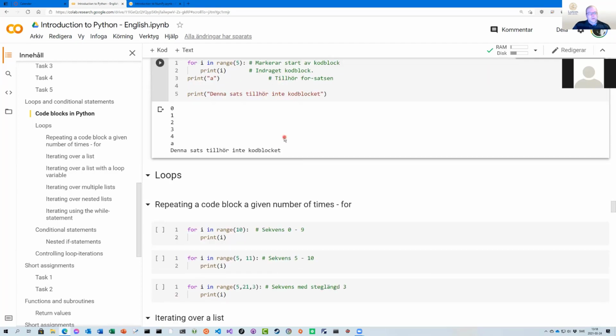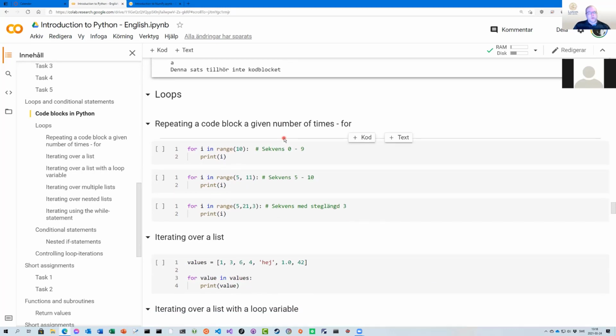The first type of code block we're going to use is for loops. A loop is a statement for repeating a block of code several times. There are several ways of doing loops in Python. The first one is using the for statement, and there are several versions of that as well. If I want to repeat something 10 times, I can do it like this: for i in range(10). That means it will loop from 0 to 9 and print it out here.